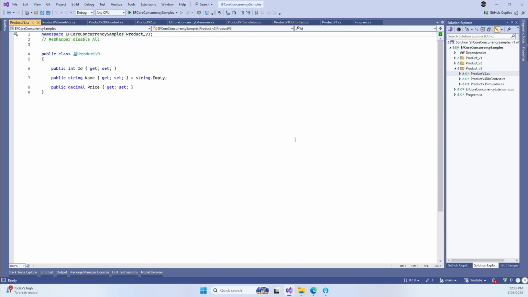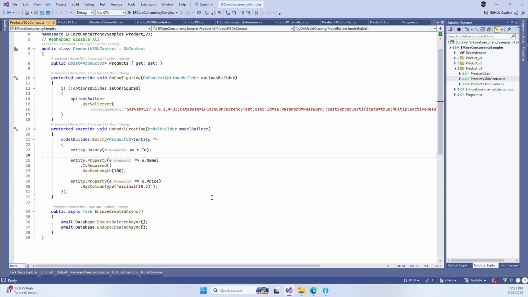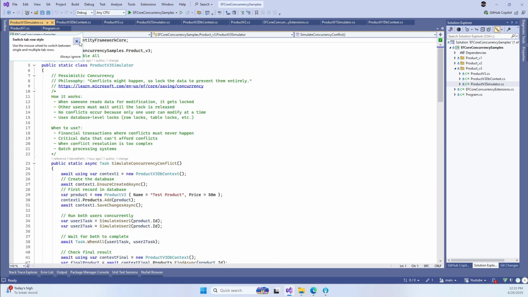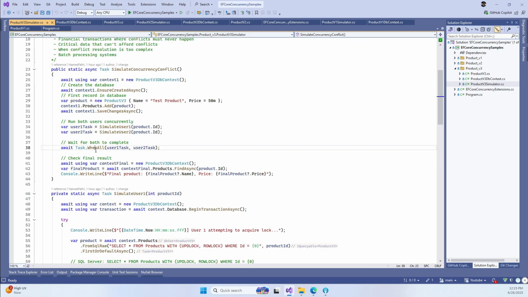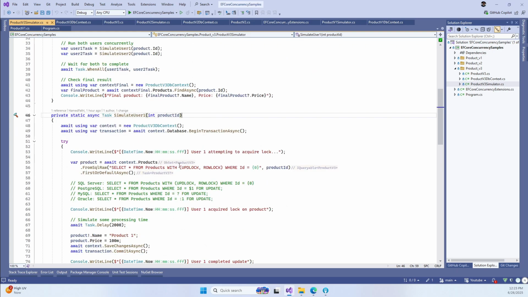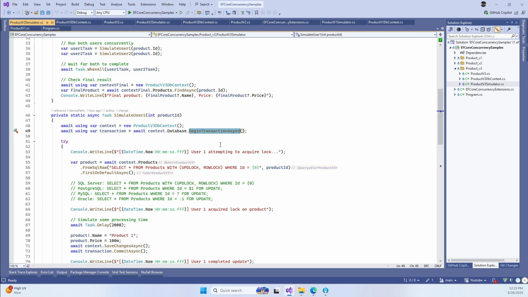So this time I have a product without any special property. And in here also, I have nothing special, just my database model and DB context. But simulator will change a lot. For pessimistic, I will simulate user 1 and user 2, and I will run them with when all. So in here, for simulate user 1, we need a transaction. For pessimistic concurrency, we need a transaction. We should start this one.